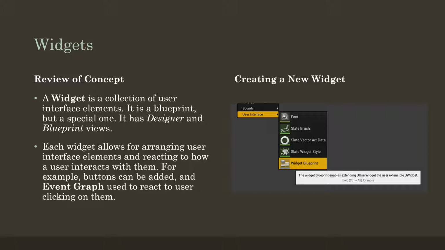Each widget allows for arranging user interface elements and reacting to how those elements are used by a user. So for example, we could have some buttons in a designer view and then set up their events within the blueprint view. And we'll see an example of that. When we create a new widget, we create a widget blueprint. So again, this is a subclass, and we can do it directly within the content browser using either the contextual right-click menu or the add import menu as well.